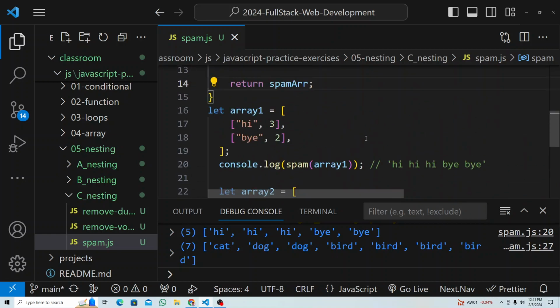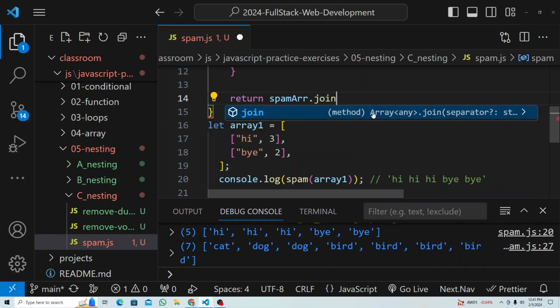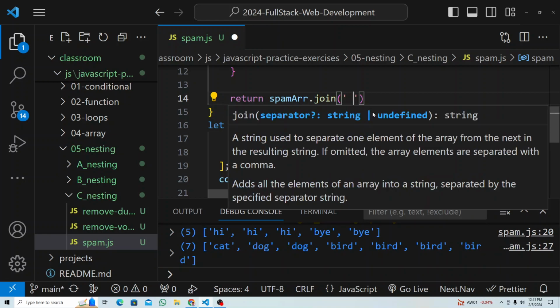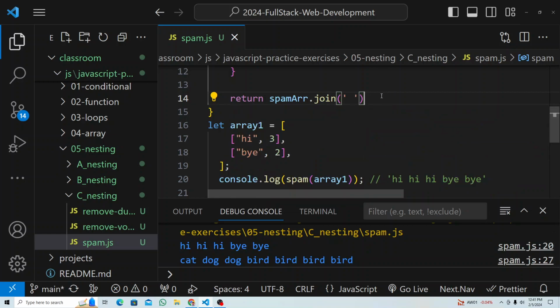Okay, so how are we gonna get that? You just return spam array dot join, and join it at each space, right? And now run again and look at that. Hi, bye bye, cat, dog, bird, bird. So you get the point. You can convert an array to a string by just joining.